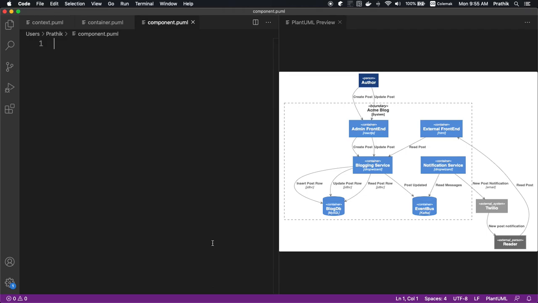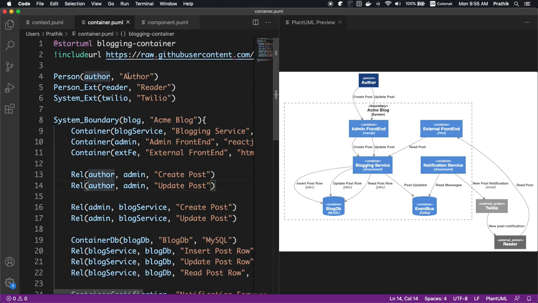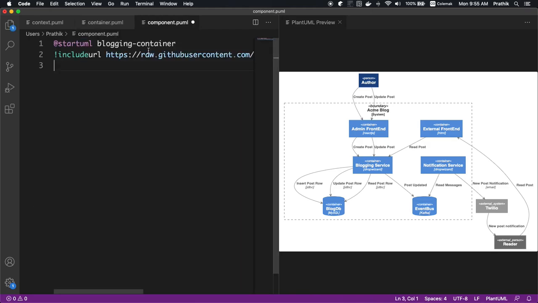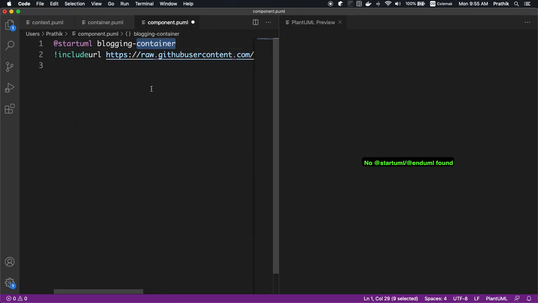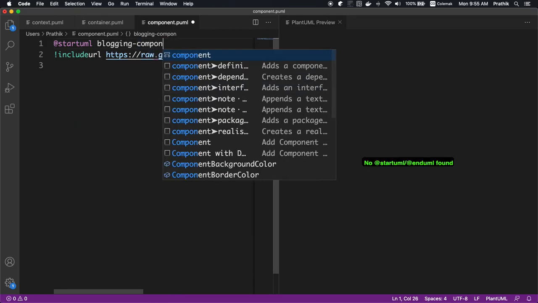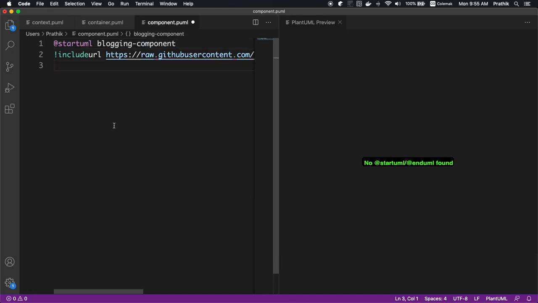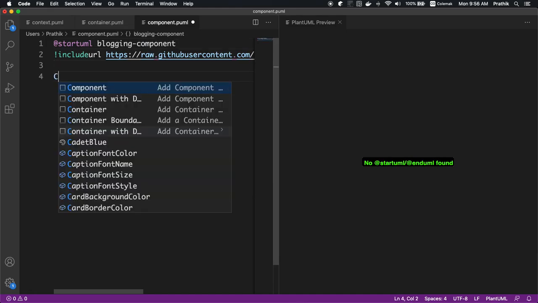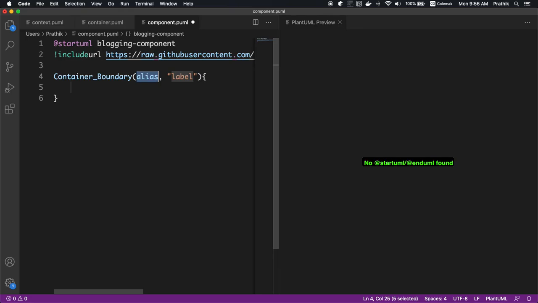Yeah, let's go ahead with the component diagram. In the component diagram, as I said, we are going to deal with the create post use case. So we are going to dive deep on the blogging service, right? We created a blogging service. I'm going to deep dive on the blogging service. In order to do that, I'm going to start with a container boundary, and I'm going to call it blog service, the same name that we used before.